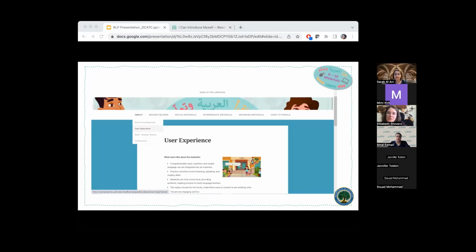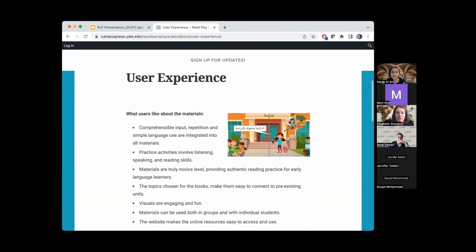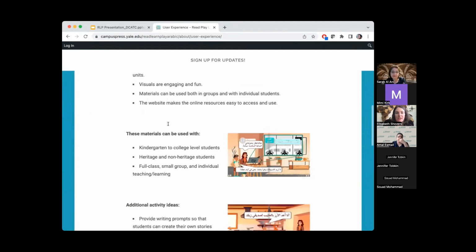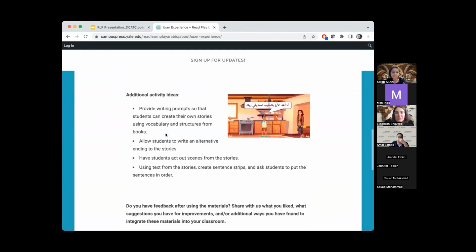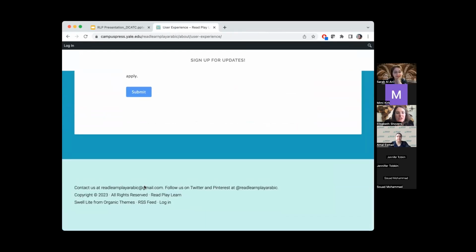And then lastly, we mentioned earlier, we encourage your feedback. So where you can give us that on the site is if you go to About into User Experience, you're going to see that there is a form. You can first read about what other people liked about the materials, how they're using them, some additional ideas, but then also there's this feedback form at the bottom. So you can reach us here. You can also reach us at any time at our email here, readlearnplayarabic@gmail.com. So if you have questions, you can email us. We'll get back to you there.